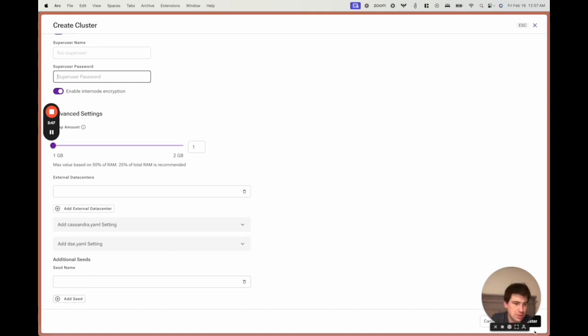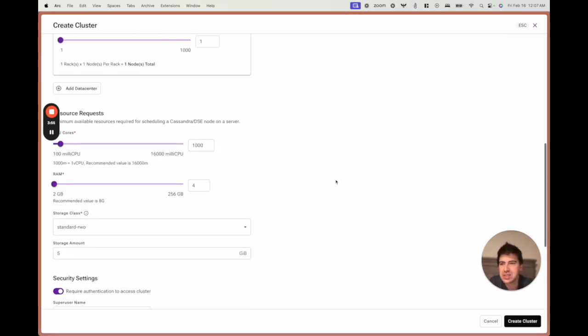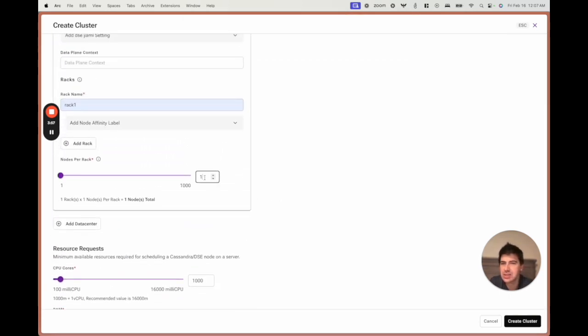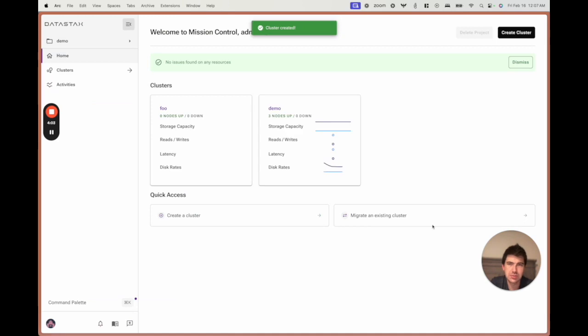So that's all. Let's go ahead and create this. Move my head out of the way. There we go. Oh, my data center size is invalid. Let's see. Sure, it's one node. Yep, looks good. Let's try that again. There we go. And that's going to go ahead and provision.